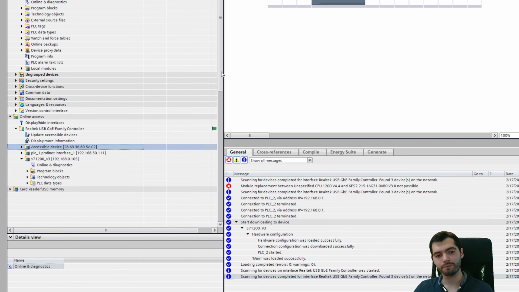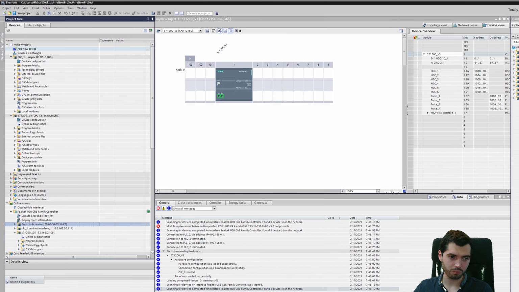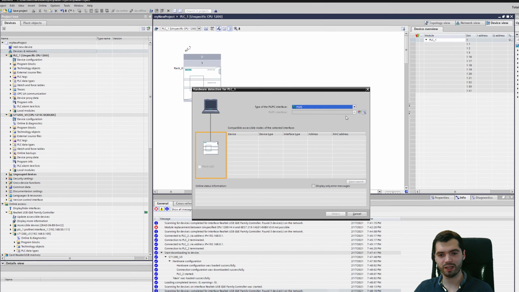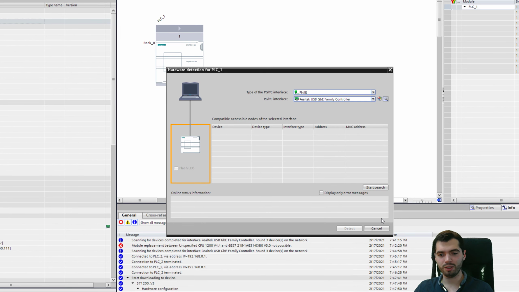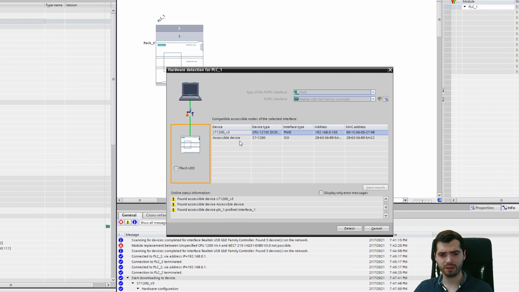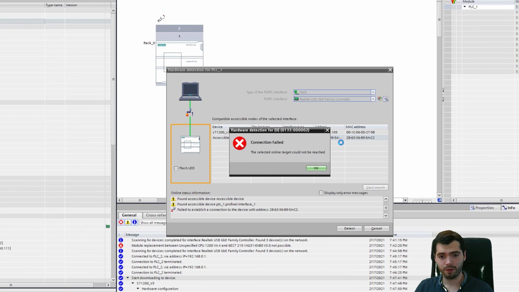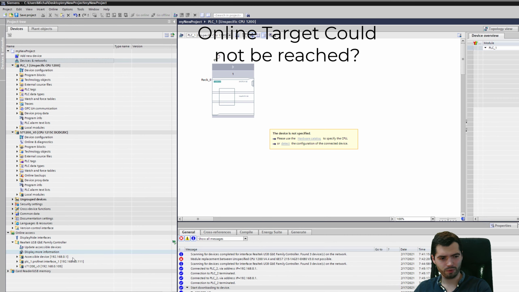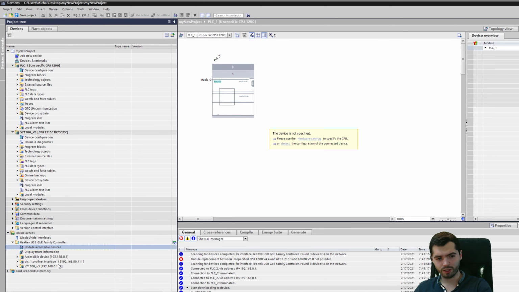So now what about this guy? I know this is another 1200, so maybe I will try to use the method that I wanted to show you first to detect it. So I click detect, again select my USB GBE, and now I go for this guy, detect. Let's see if this gives me more luck. Connection failed. The selected online target could not be reached. Now this is interesting. Okay. Could not be reached. But I can certainly reach it here.